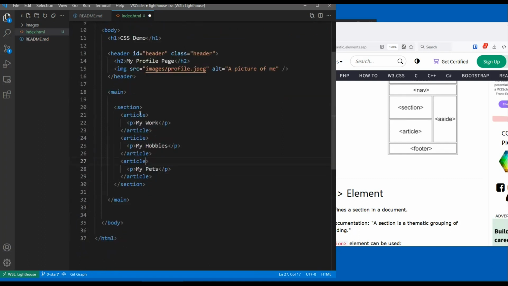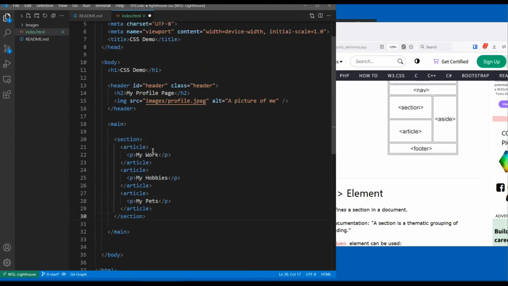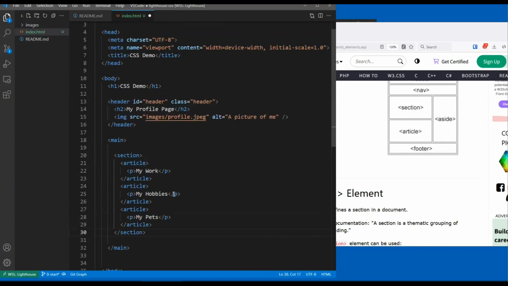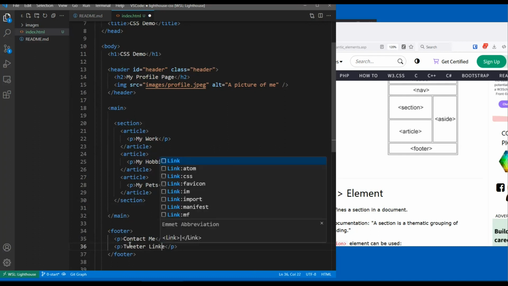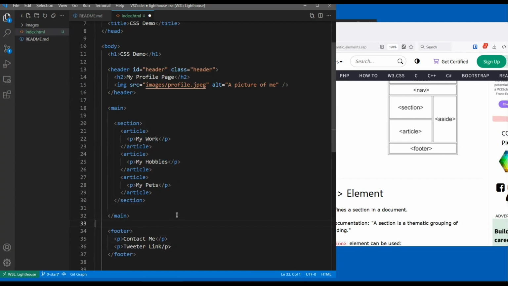There are other semantic elements. For instance, I might have a footer at the bottom. So I've got maybe a header here. I've got my main. I might have also a footer after my main. Let's take a look. And yes, Emmet notices a footer. And I might have maybe a contact me link, and maybe a Twitter link as well. We'll call it Twitter link since we're using Twitter this week. There, okay. Once again, they're all just divs.